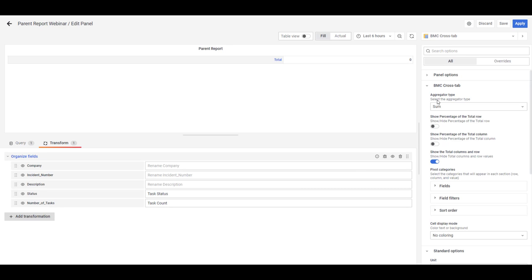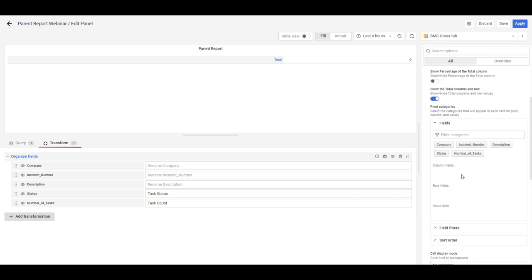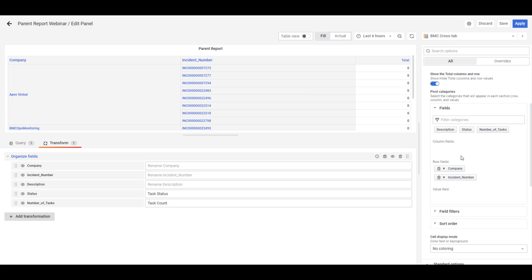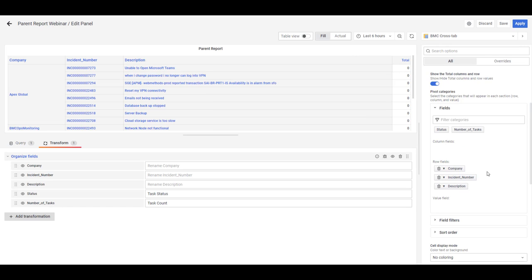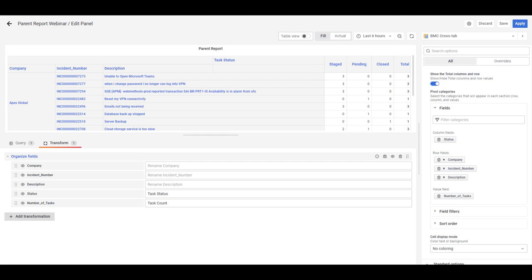Okay, on the right side, we're going to scroll down all the way to fields. And we need to sort them here. On row fields, we're going to drag company, incident number, and the description. For column fields, we're going to use status. And for the value field, we're going to use number of task.